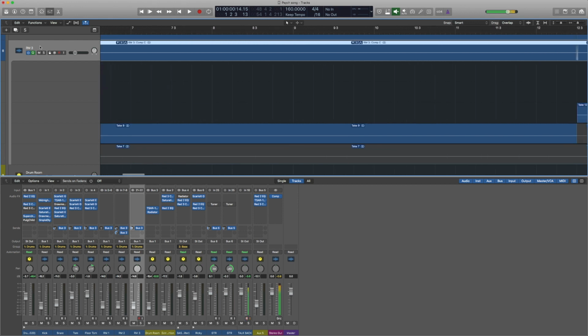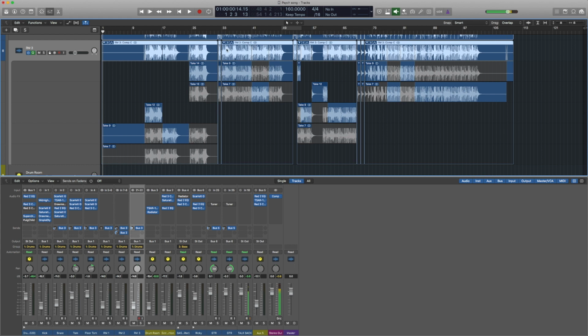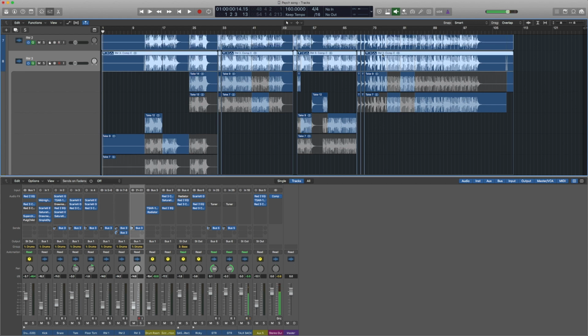Now, as we scroll along here, I'm going to zoom out a bit. Each one of these rows represents a different take. The top one is the current version, the current composite, and these are all the previous takes. Anything that is highlighted in blue is a section from a previous take that I selected and spliced in to make the composite.